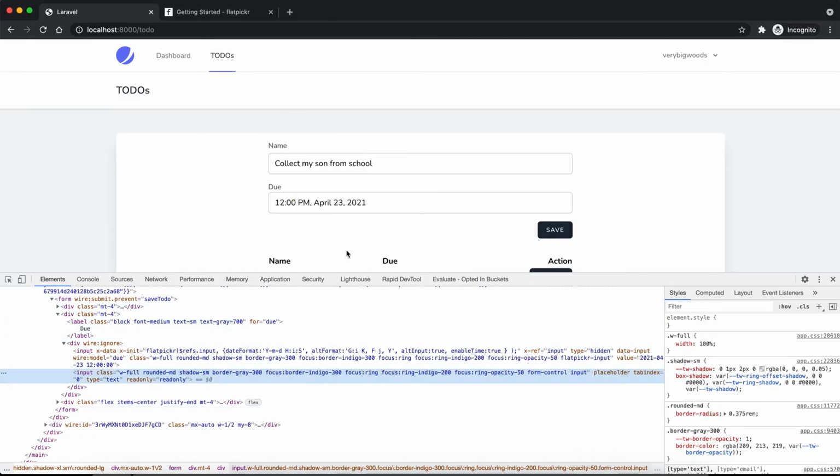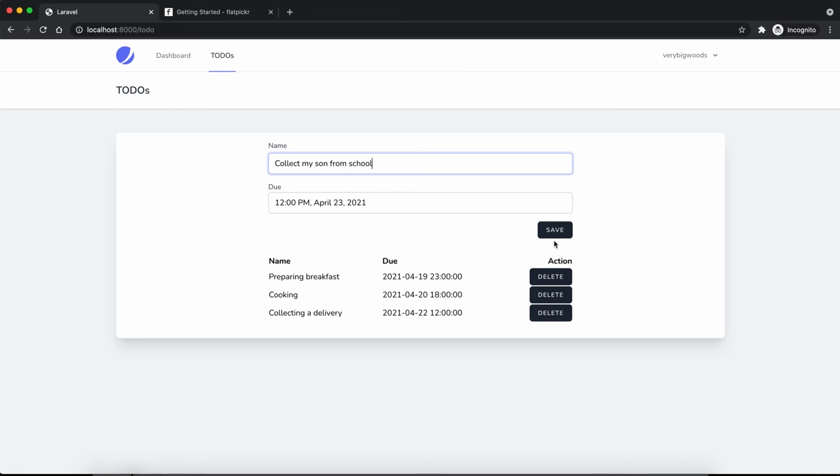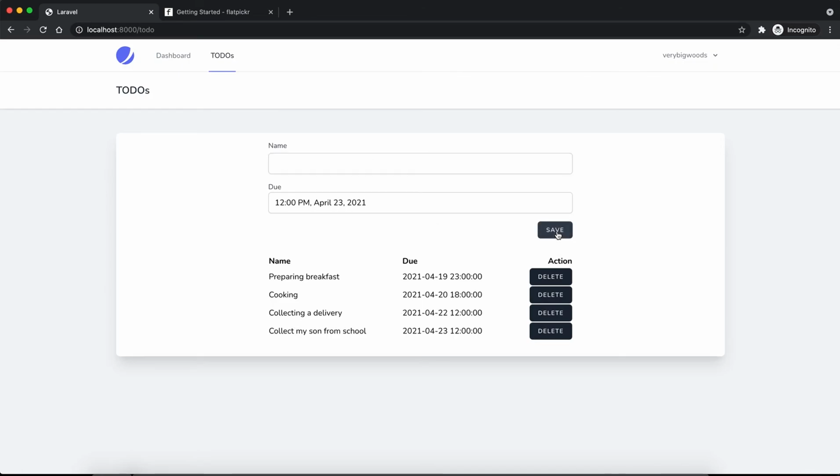Okay, we haven't saved yet. Let's save it, see if it works. Okay, not bad. It's saved here. Collect my son from school, April 23rd, noon time. That's not bad. Okay, see, it's not cleared.